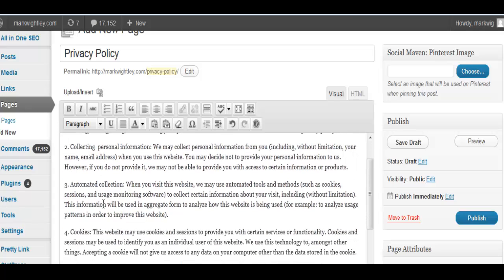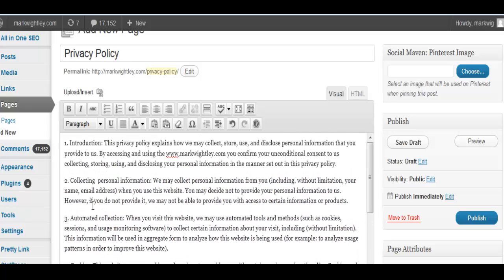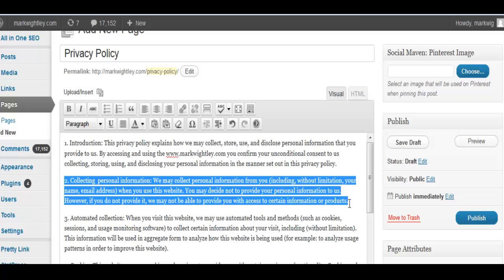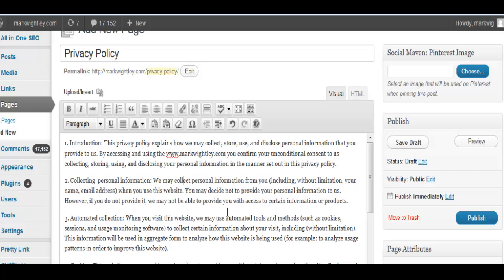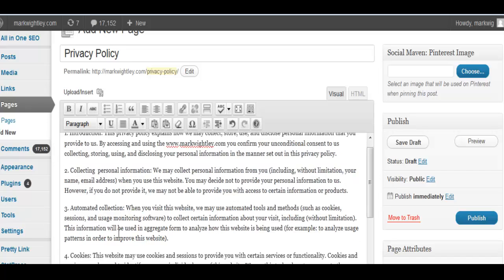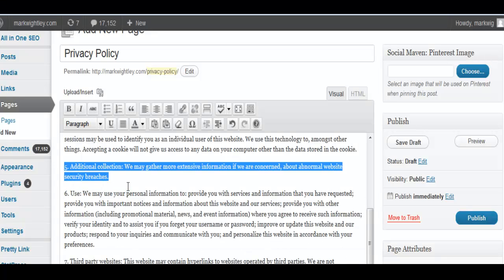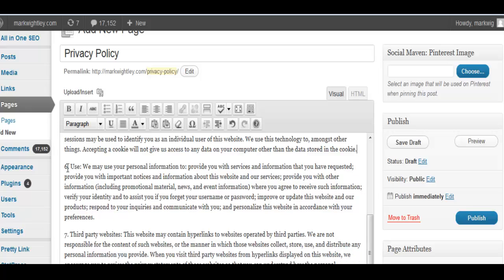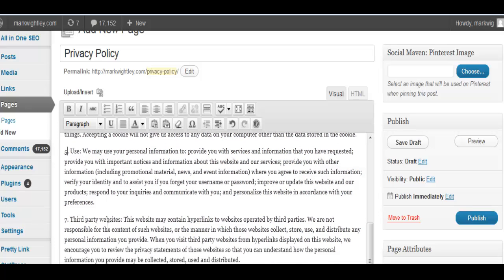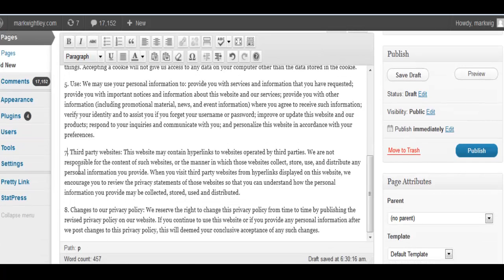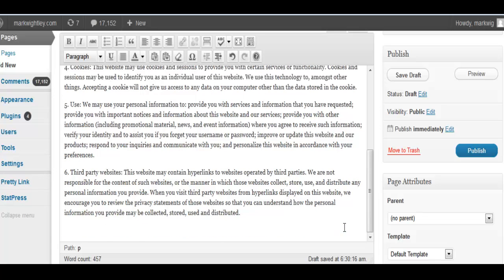Now I'll go through and get rid of some stuff here. See, cookies, we do that. Automated collection, so we do that. Collecting personal information, we will not be doing that. Actually, yes, we will, because of the Aweber forms. So I'll leave that. Additional collection, we don't do any additional collection with this particular website. Let's make sure we change our numbers around. Third-party websites, yes, we do send them to third-party websites. Changes to our privacy policy, well, I don't change my privacy policies, especially for this site, so that's fine.